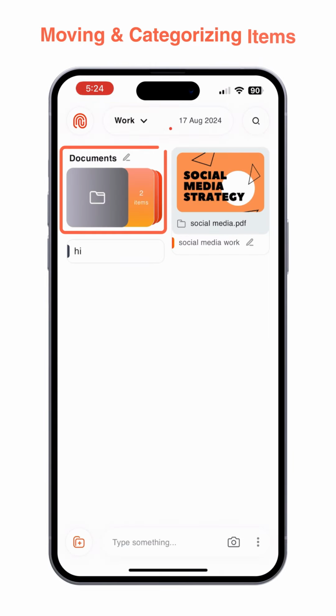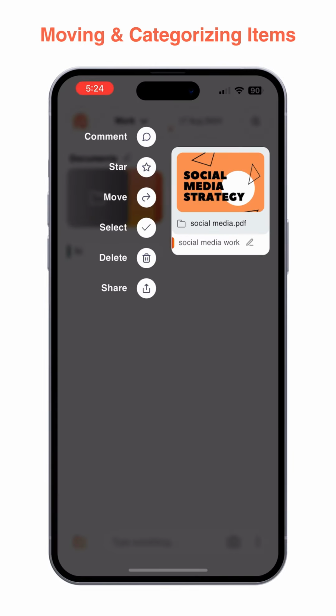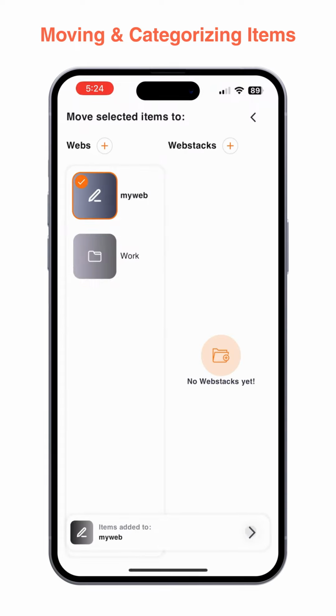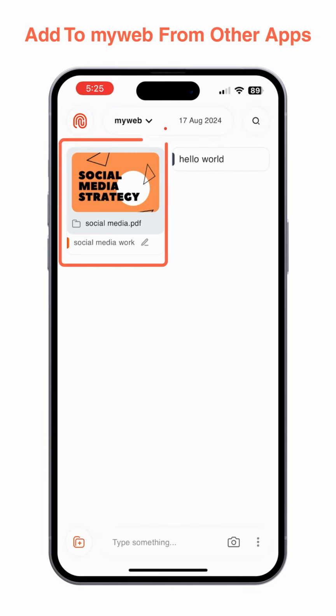You can easily move around any item in myweb. Just long press and select the Move option. Let's move this one to the web stack we just created.